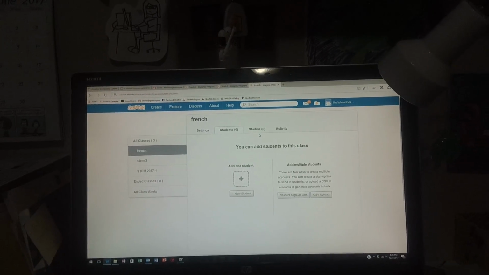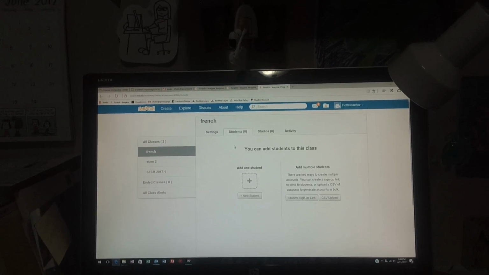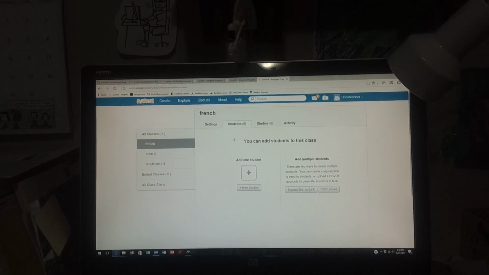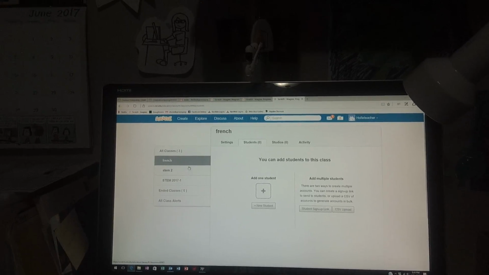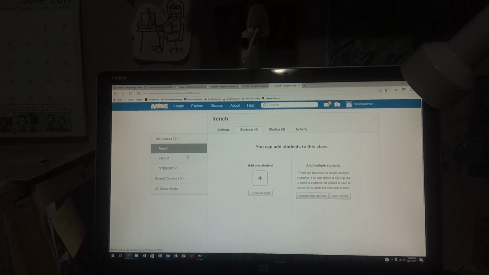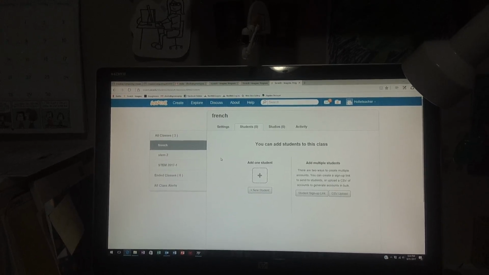Students are in there. You can set up different projects for each class and activities, but that's really what you need to know to get yourself going, get an account for yourself, and then to get students in different classes. And again, you can have different classes, so I could have different groups for different classes. So hopefully that helps, and can get you moving on to the next step.